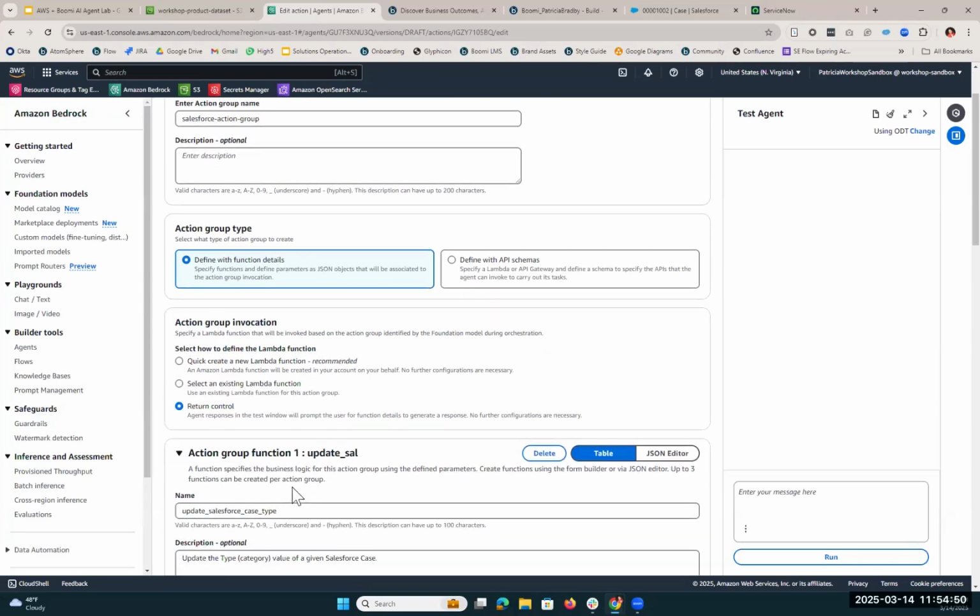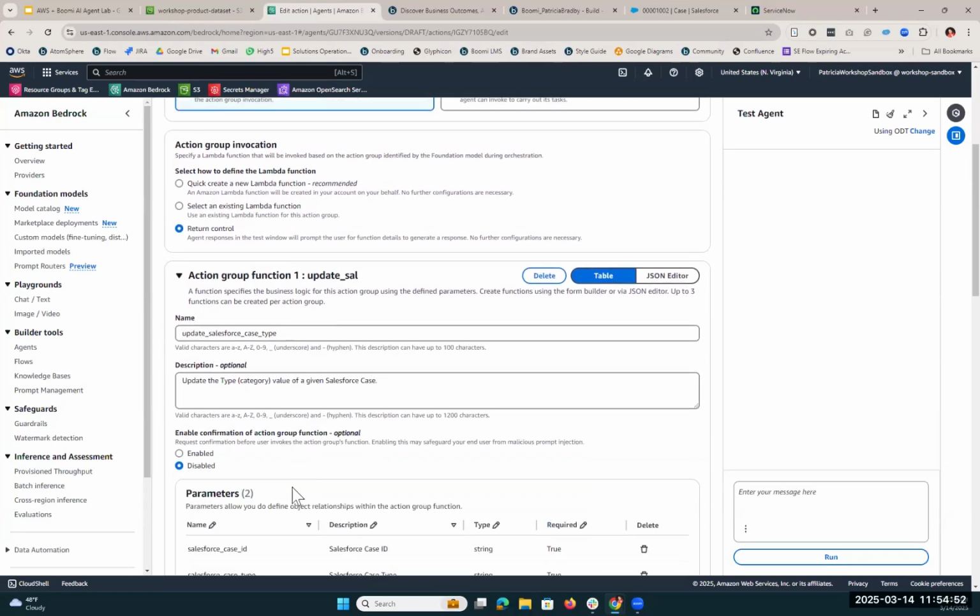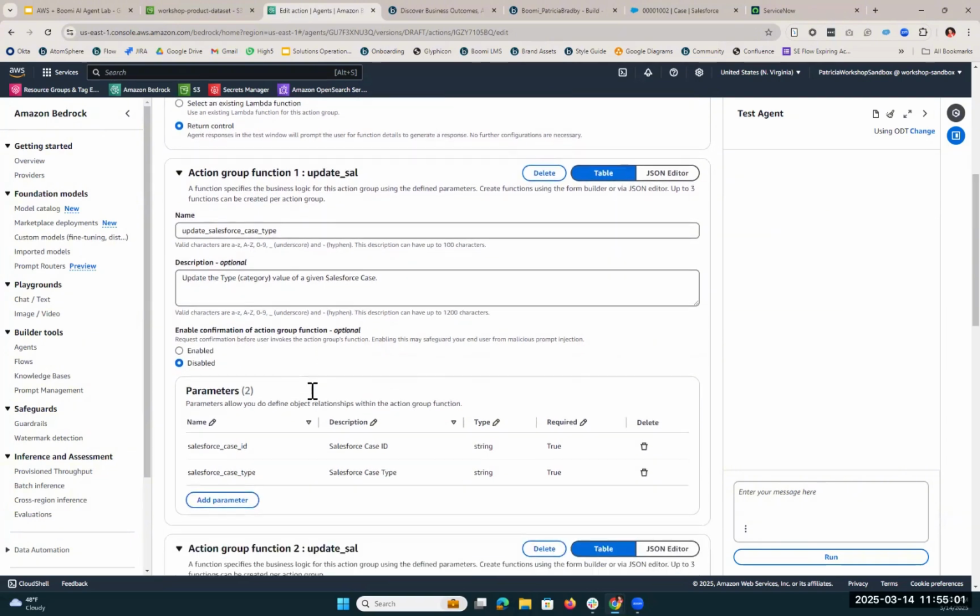So we have three group functions that we've set up within this action group. The first is to update the type or category value of a given Salesforce case. So in order to do that, we also need to look at the input parameters. So the agent's going to be looking at the Salesforce case ID as well as the Salesforce case type.